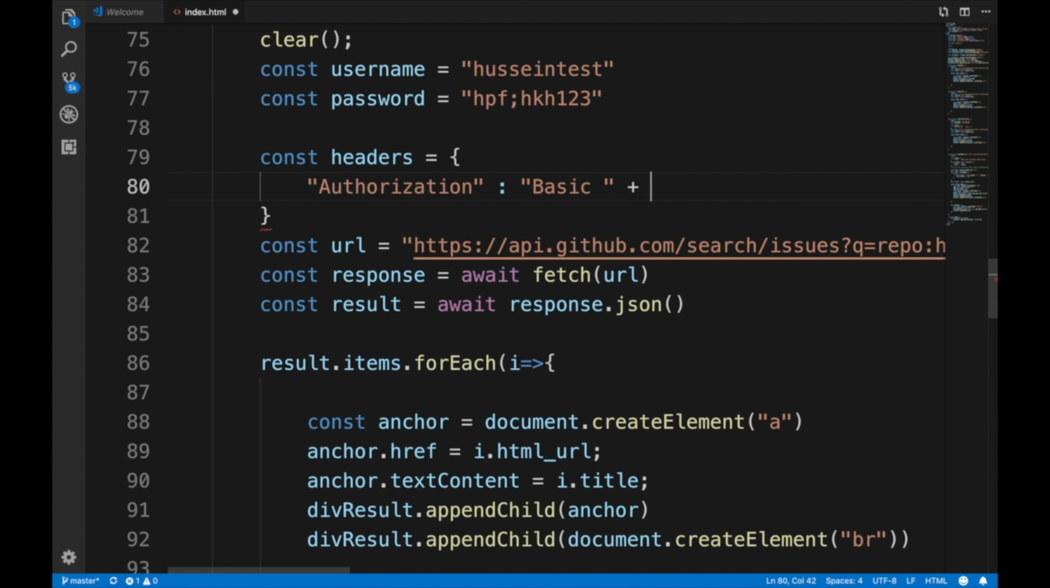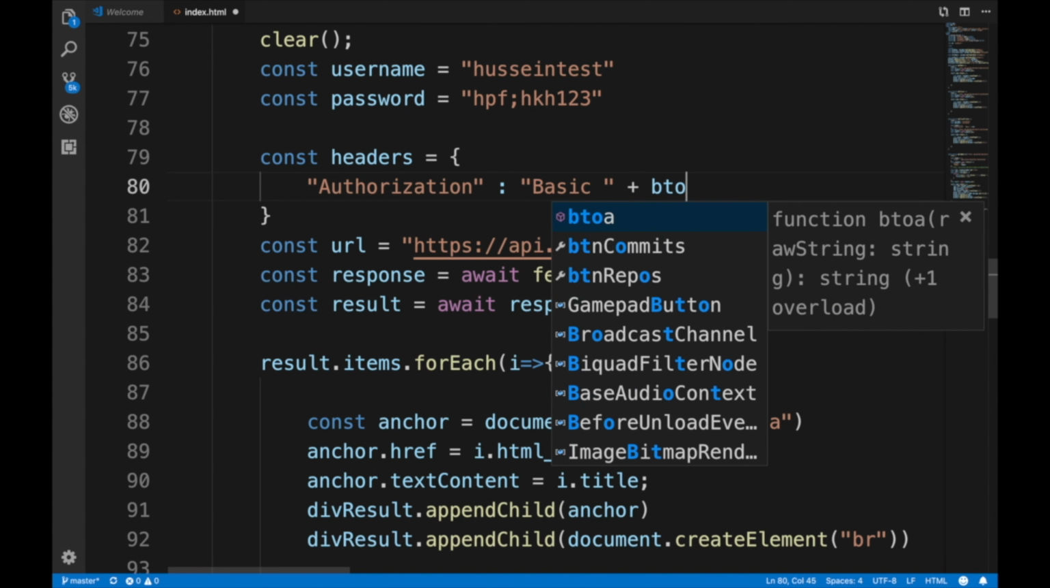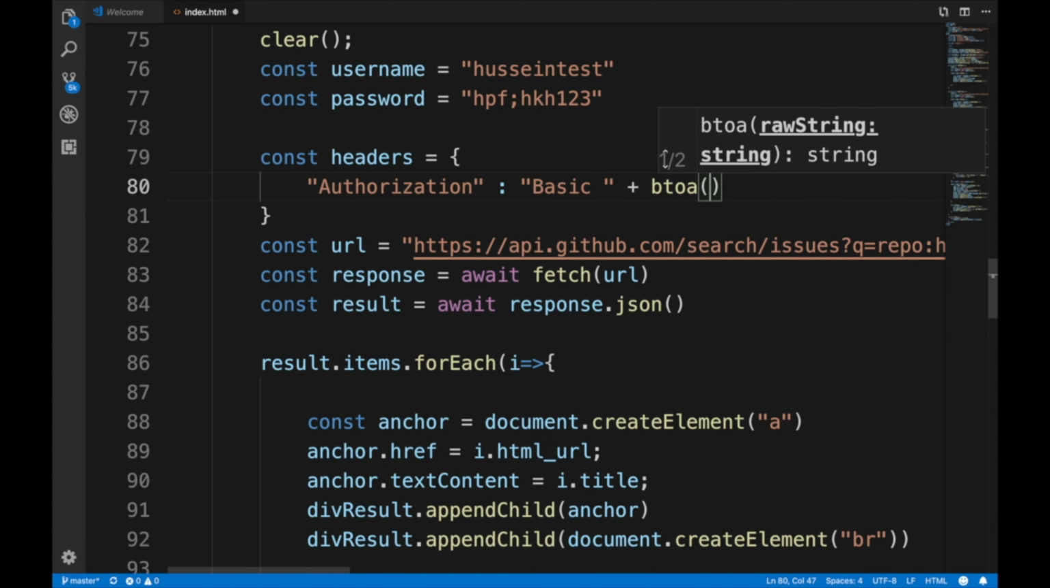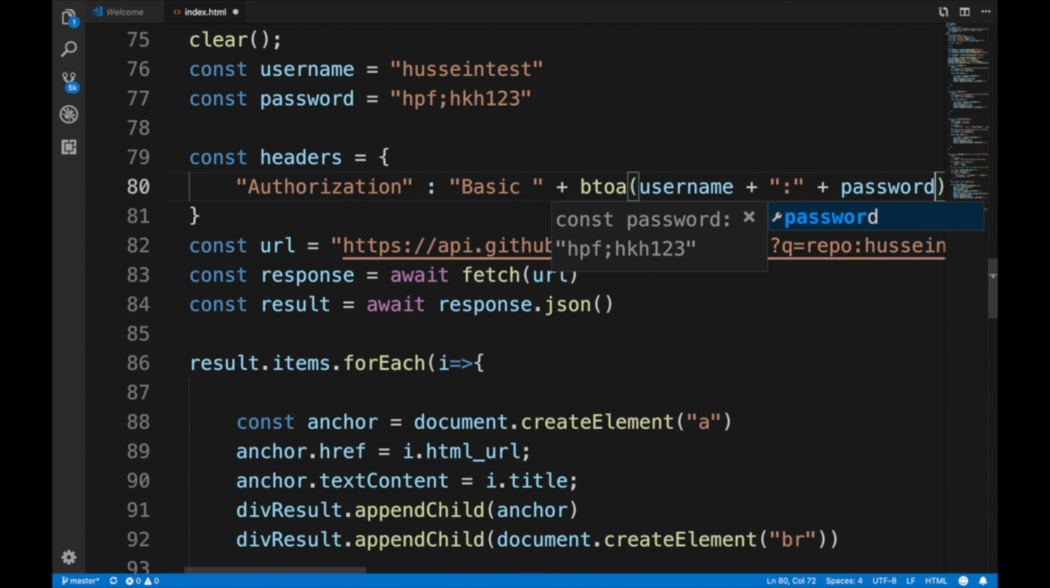You have to convert it into a string, the hexadecimal string, using base 64. In the browser, there is a method called btoa. You can literally do that. Then you do literally username, which is that variable, plus this, and then plus password. This is one way of doing it.